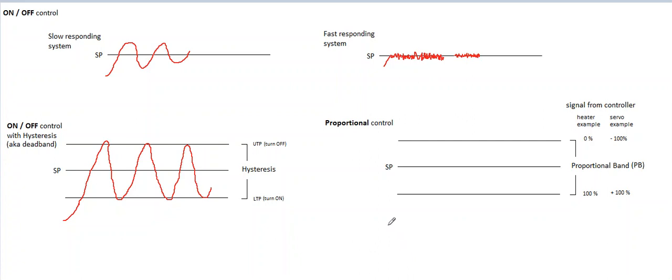So let's put some actual numbers. We'll pick some easy numbers to track in our heads, and then run an example of what happens with proportional control. So for this example, we can have a set point of 100 degrees, call it Celsius if you want, and a proportional band of 10 degrees.